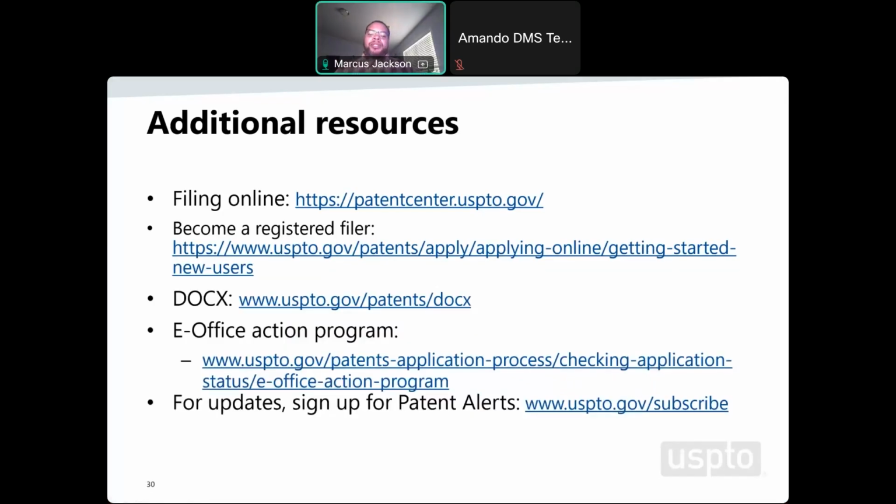We have additional resources available for assistance with DOCX. You can get information on filing online at the first hyperlink. The second hyperlink gives information on becoming a registered filer, including creating an account and getting that account proofed for use in Patent Center. The third link is an information page specifically for DOCX. Lots of great information is included on that page.